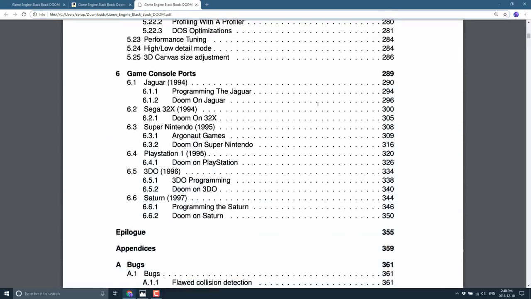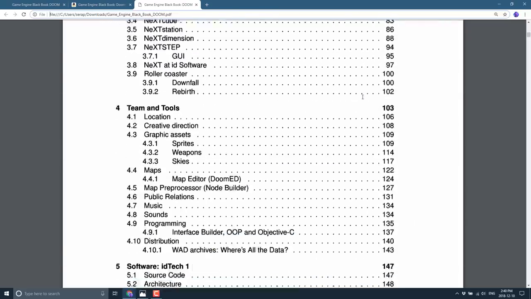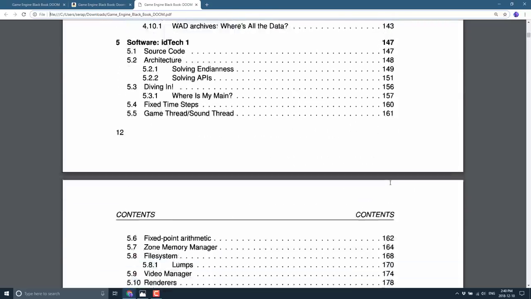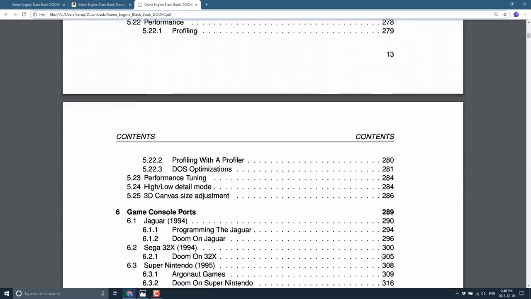We keep going. And so that's probably the guts of the book right there. The exploration of id Tech itself goes from page 147 up through 286. So you've got almost 200 pages dedicated to learning the actual game engine itself. And again, that does get into the source code.